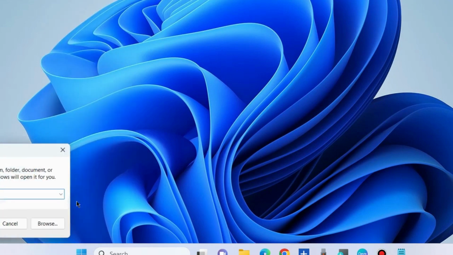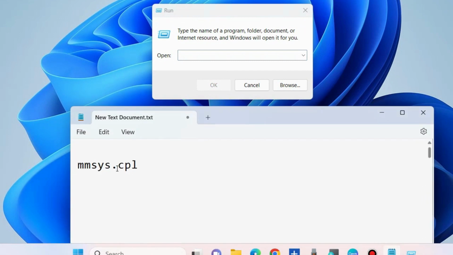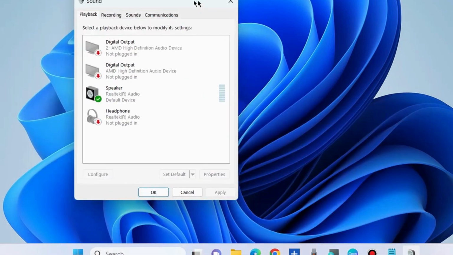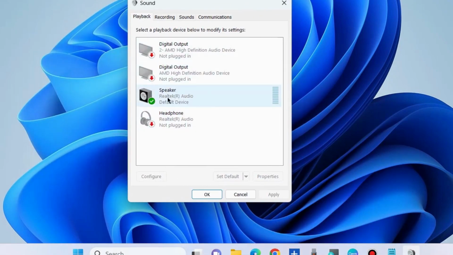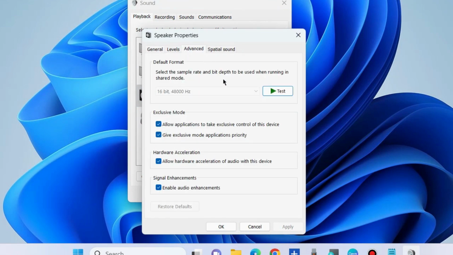Right click on the start button, choose the Run command box, and in the Run command box execute the command mmsys.cpl. It will open your system audio speaker window, Sound properties. Select your default speaker and choose properties. Go to the Advanced tab and test your default sound format.